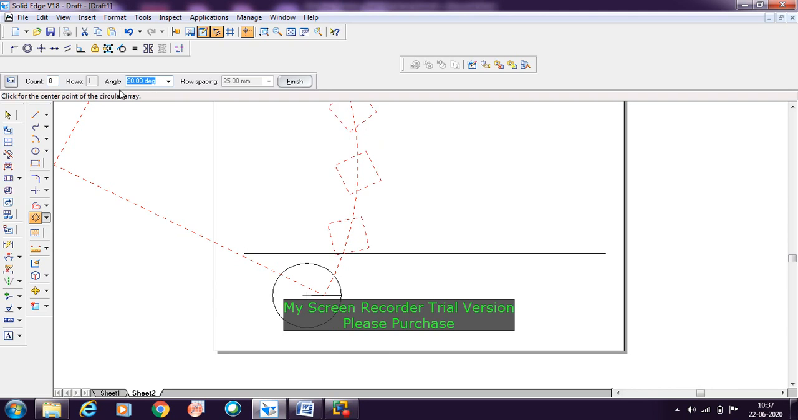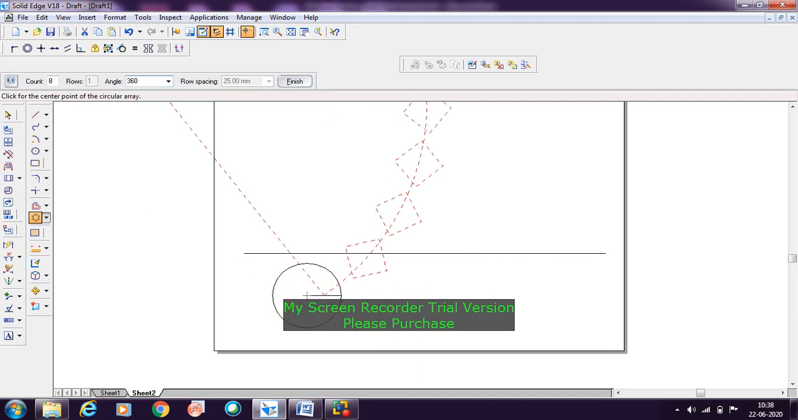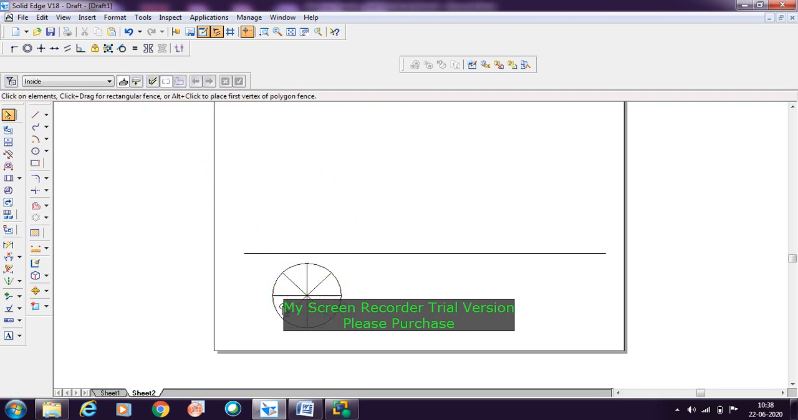Then the angle. How much is the included angle inside the circle? In this case, the total angle is 360 degrees. Give the angle as 360 degrees here. Afterwards it asks to click the center point of the circular array. This is the center point of the circle. Click the center point and click finish, so that we have divided the circle into 8 equal parts.